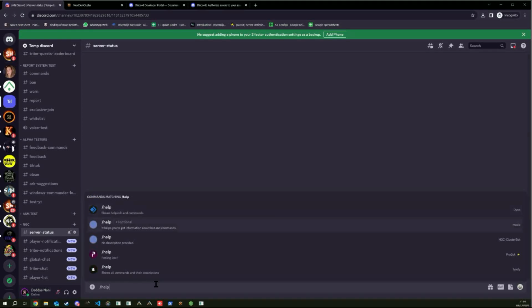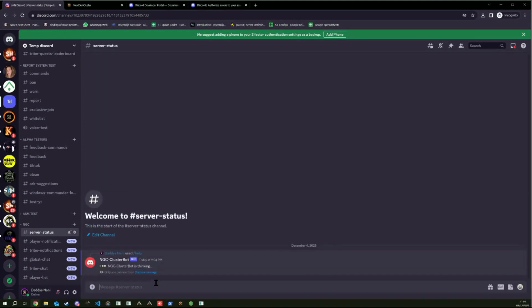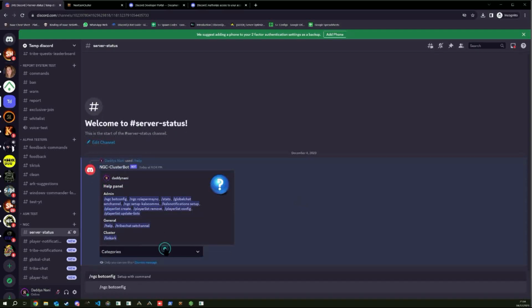As an admin, using /help will show you every single / command registered with a bot. As a player, it will only show you general and cluster. It will not show you the admin commands.